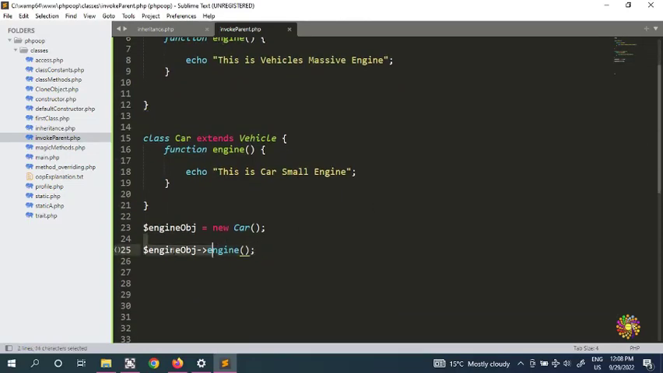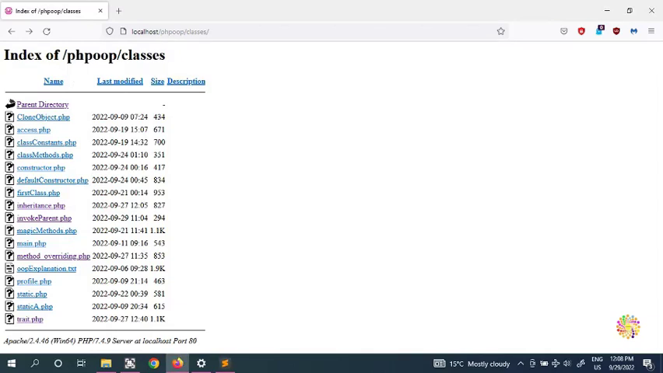So we're gonna run this one, because we want to see which one of them is going to be displayed. We're gonna go there, refresh, and say invoke parent, and you're going to see that we have only one: this car small engine.